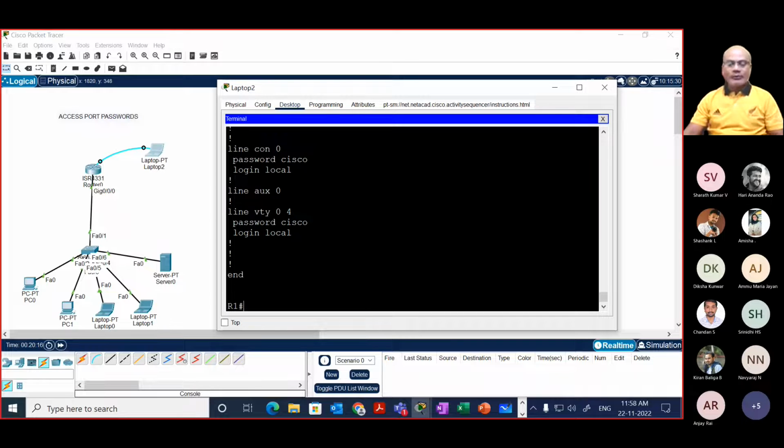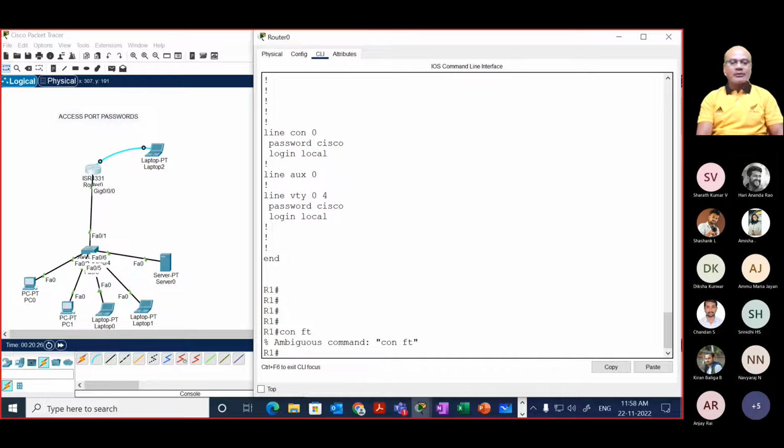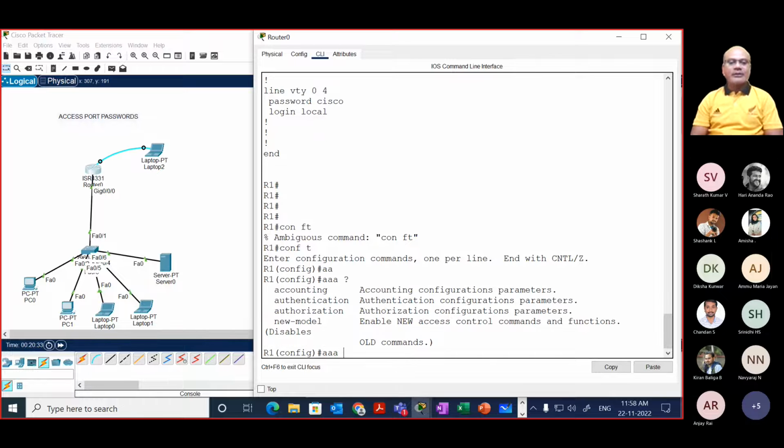So we can configure this for your AAA authentications as well. How do I do that? Just go to global configuration mode, type AAA and give the question mark. It will show accounting, authorization and authentication. Then enter new-model, as it is our new model.